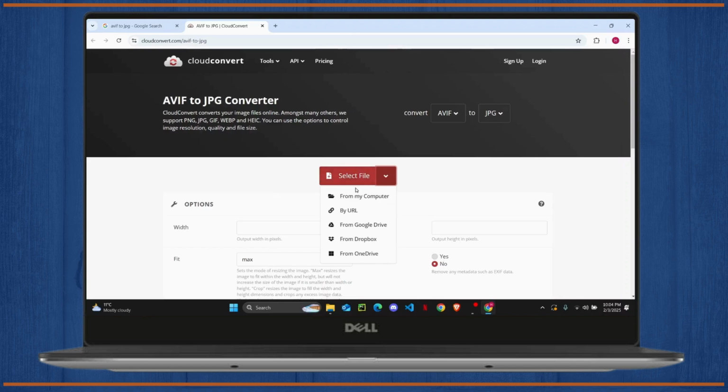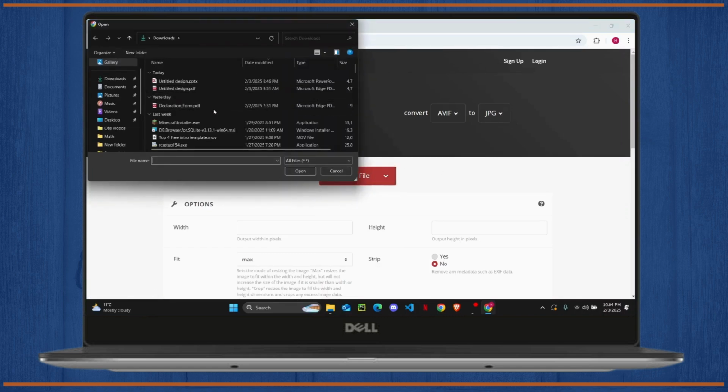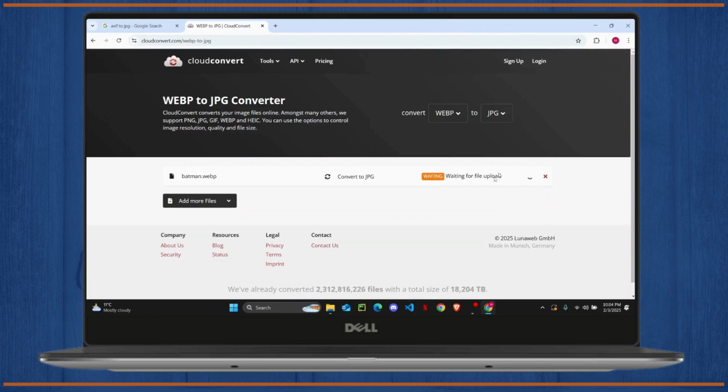Now once you select the file, I'm just going to choose from here. And I'm just going to select this random file. Here you'll see the big convert button, so just tap on convert and it will be converted to JPG. So once that is done, you should be good to go. That's pretty much it, guys.